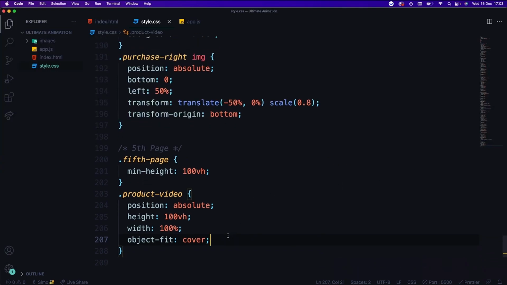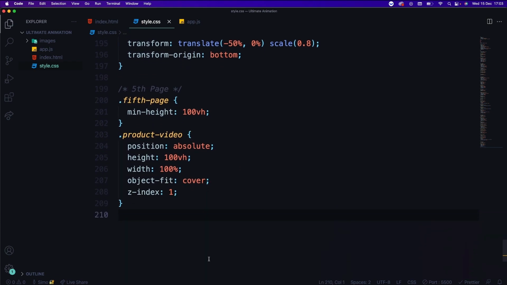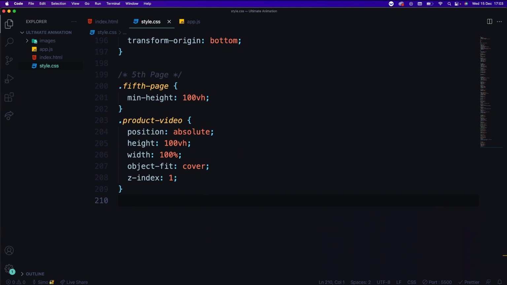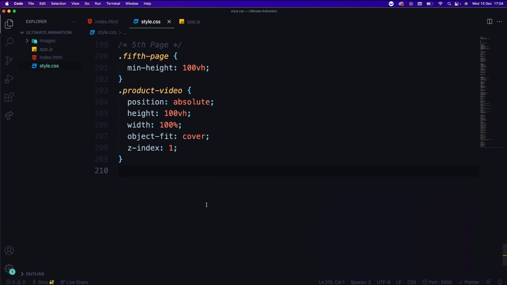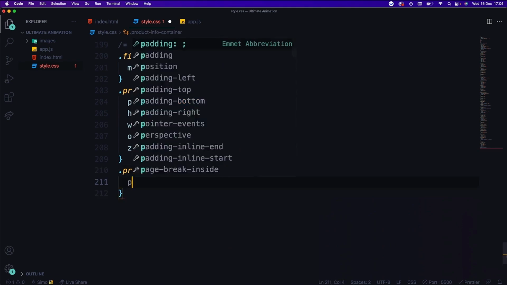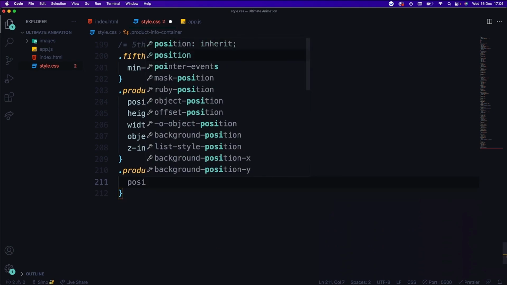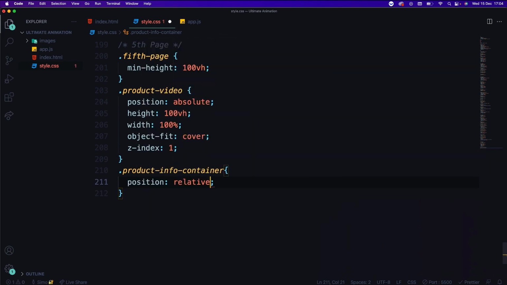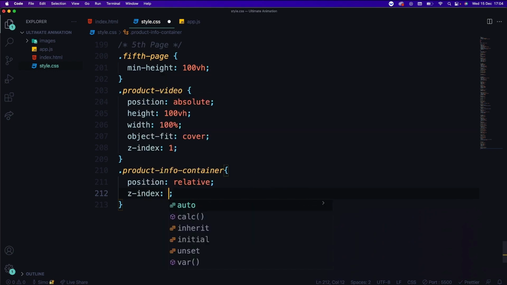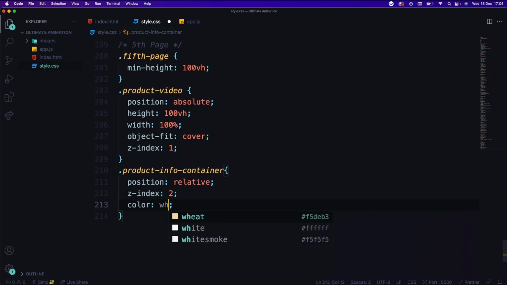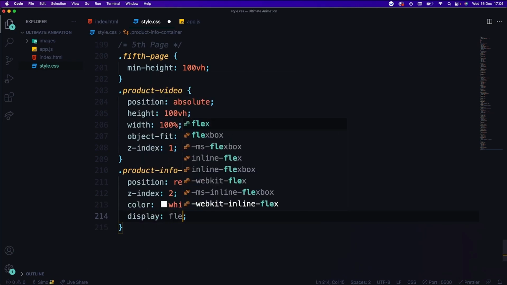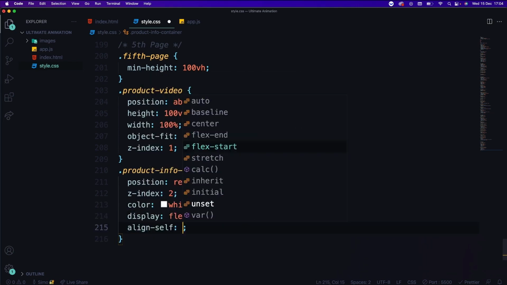All right, also add a z-index of 1 because we're going to put the text on top, which is going to have a z-index of 2. So that's going to be the product info container. So you're going to make sure you add a position relative, so it goes on top of it. Add a z-index of 2, color of white, display of flex, align item center.